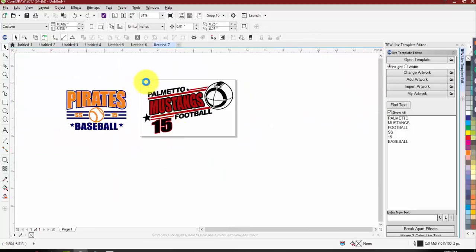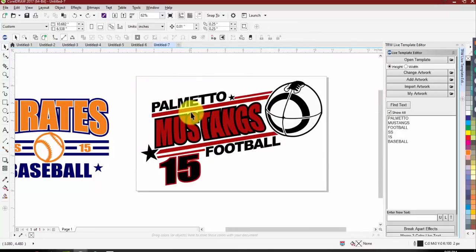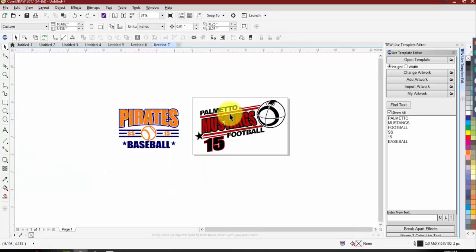Now again, if you're doing print, you're pretty much set up. You don't have to go through all the steps of breaking everything apart and whatnot. That's just getting these files ready to cut.